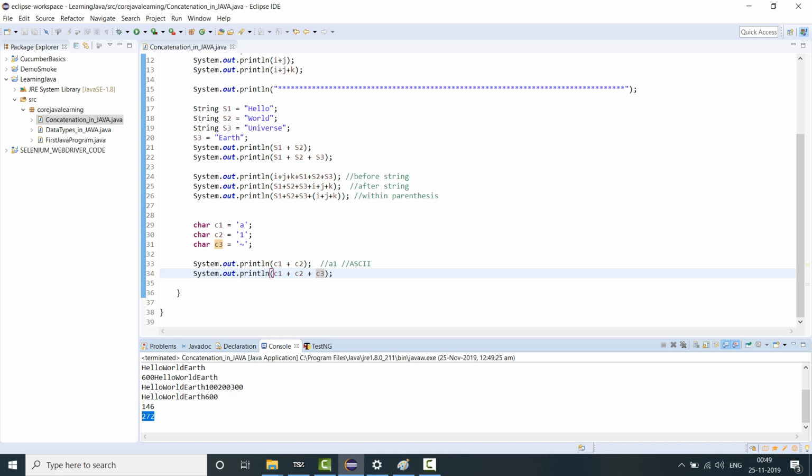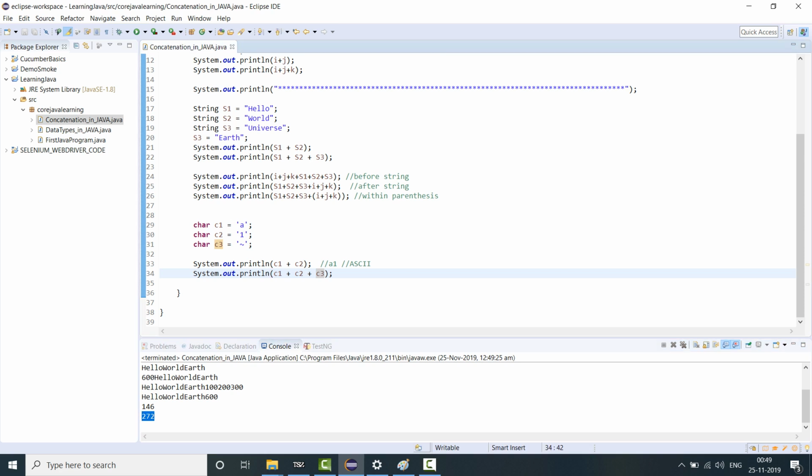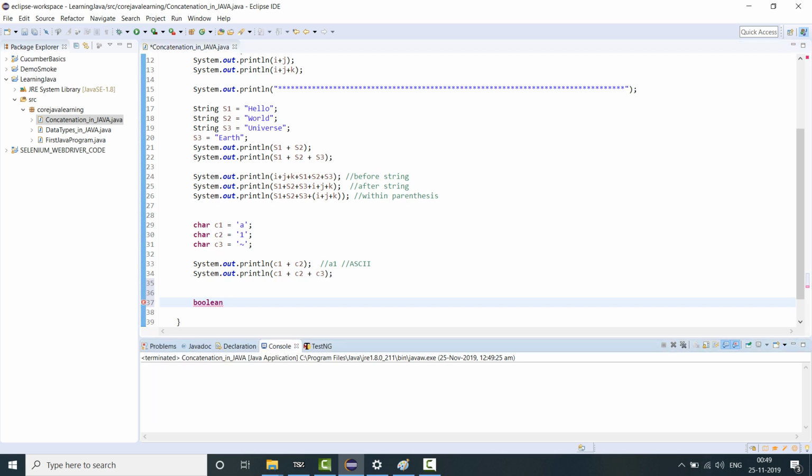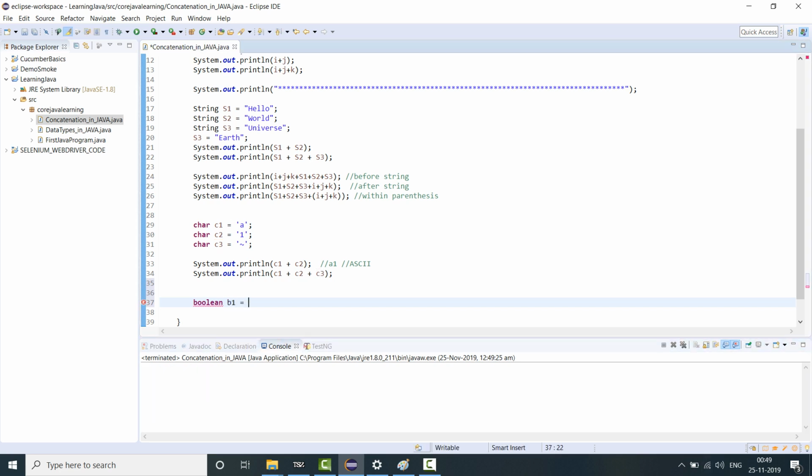Now there is something which I'll tell you which is even more astonishing, and let's go to Boolean. Let's do it with the Boolean data type, and I'll remove this output console. Boolean B1 is true, of course.